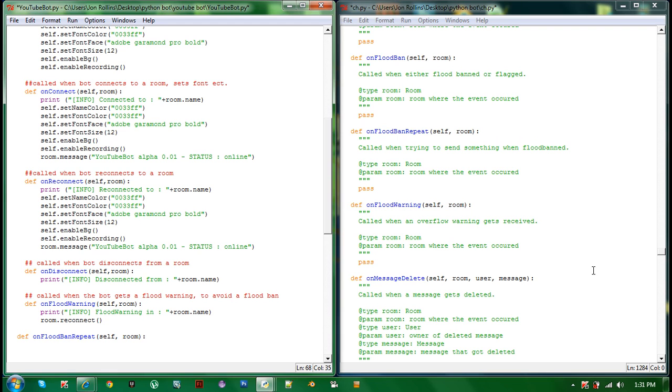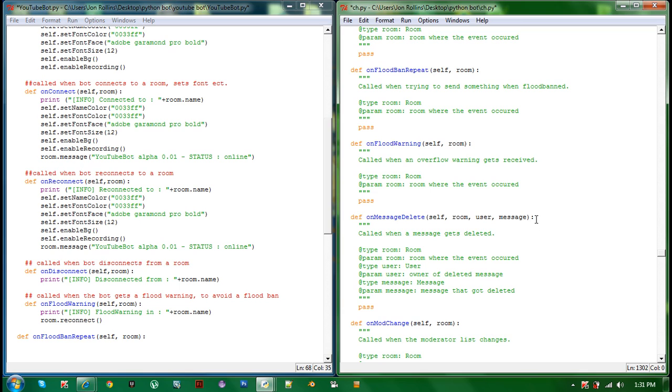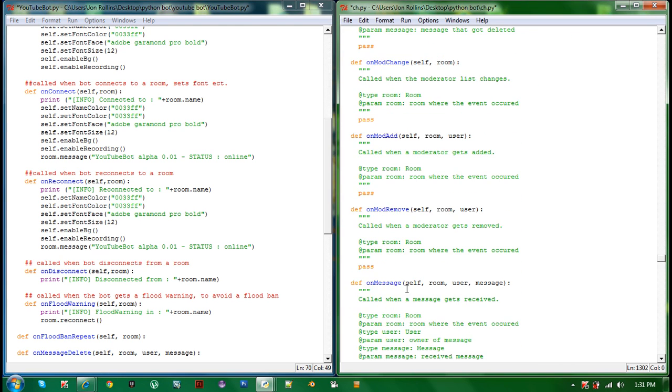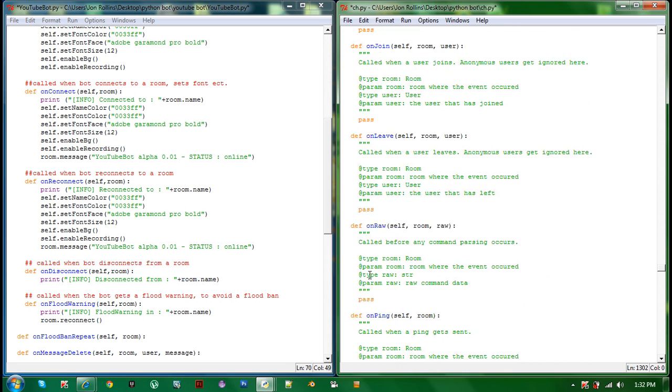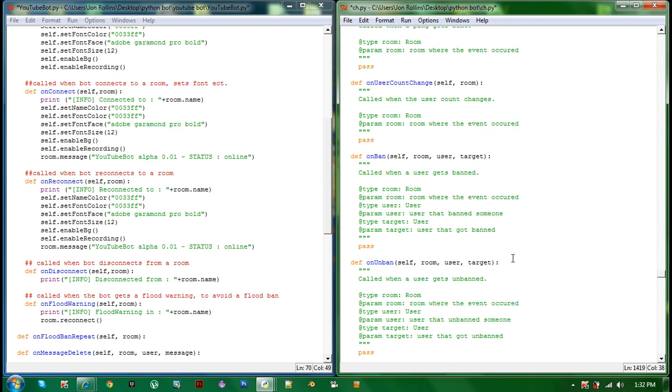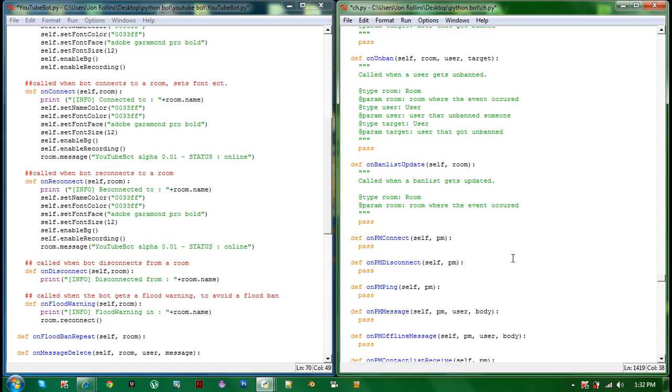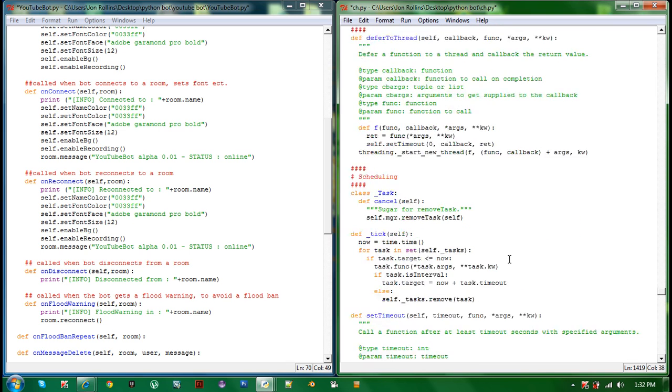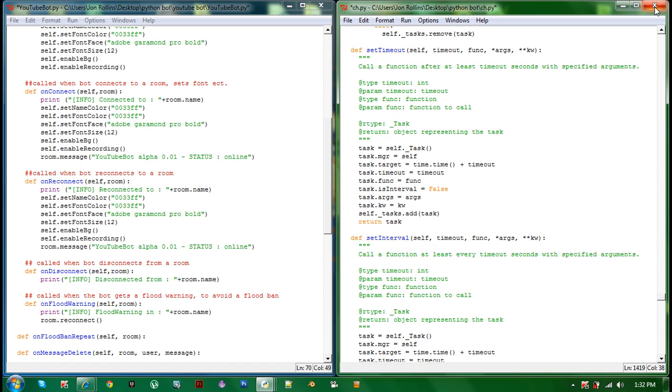Okay, and then we're going to go on message delete. So when a message is deleted in the chat room, we can do something with it. We can print it out, do anything. Now we're not going to do all the mod stuff, but on message, on history message, on leave, on raw, on ping, on user count change. We are going to do user count change. And we're not going to work with PM right now. Okay, so that's what we're working with now.